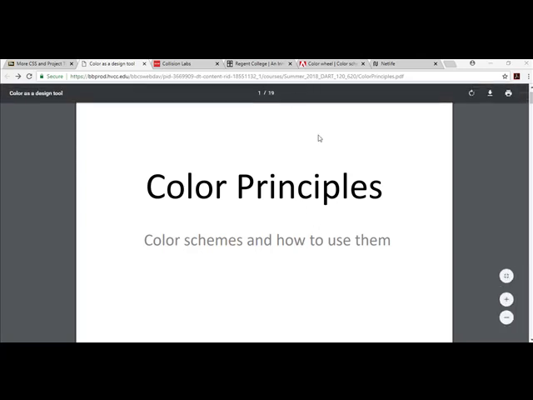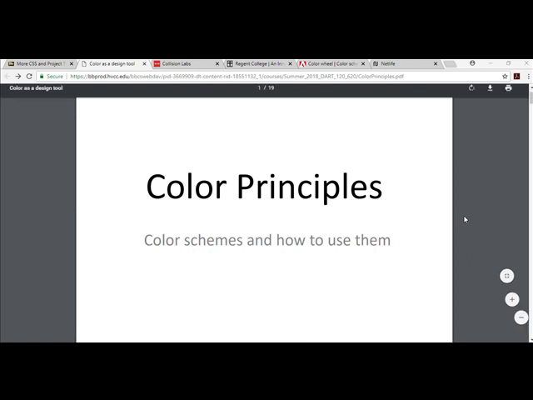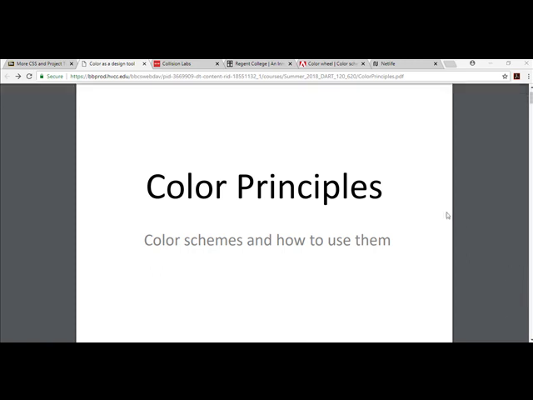Okay, this is the last thing I want to go over with you. It's this little PowerPoint called Color Principles, and you can open this on your own computer and follow along, check it out. But in this, it's just getting started in the web using color, thinking about design.